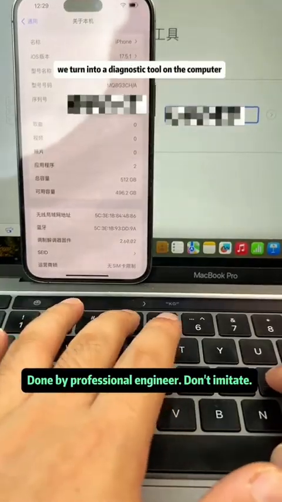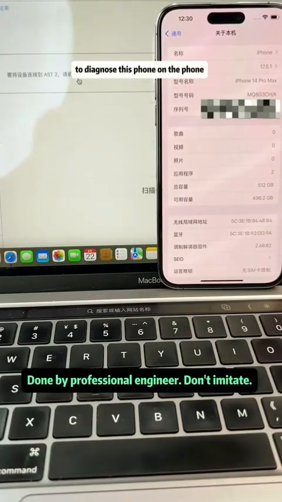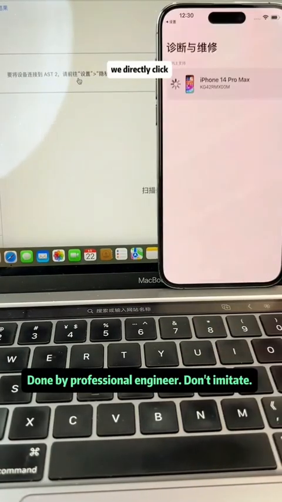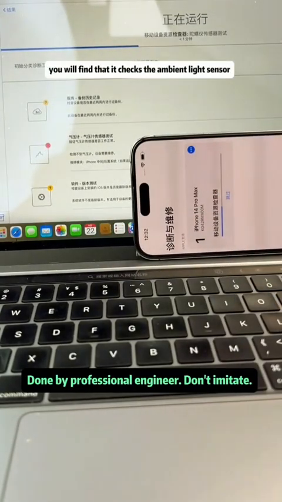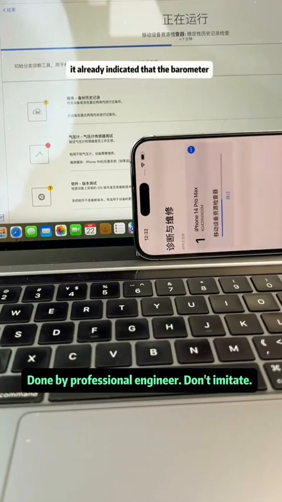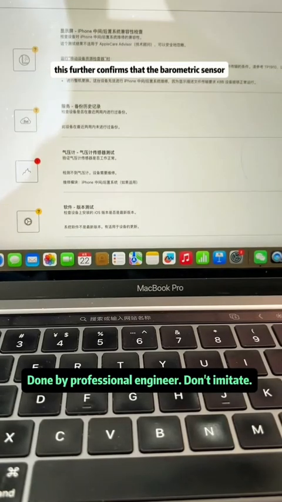At this point, we turn to a diagnostic tool on the computer. We entered the phone serial number to diagnose this phone. On the phone, we directly click Start Diagnosis. At this moment, you will find that it checks the ambient light sensor, barometric sensor, as well as the Bluetooth, camera, etc. It already indicated that the barometer could not be detected. This further confirms that the barometric sensor is damaged.